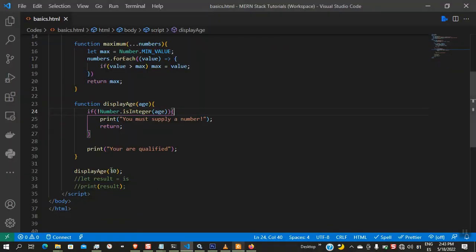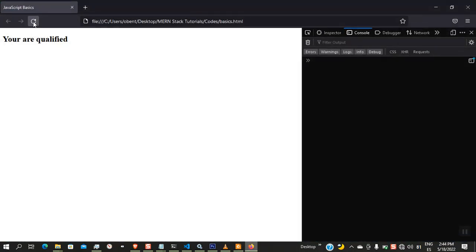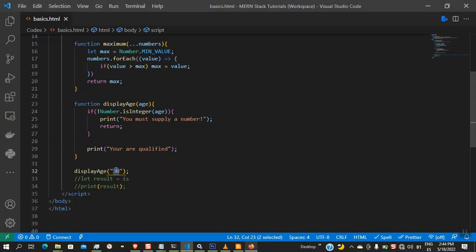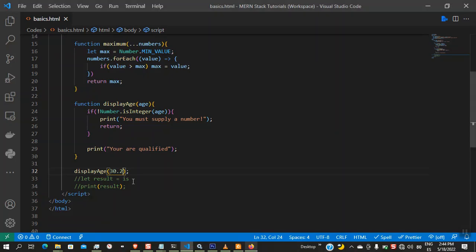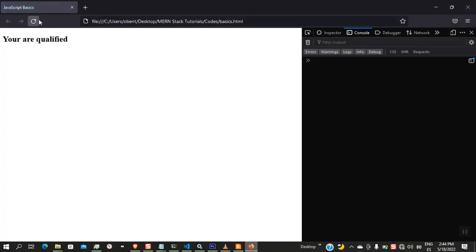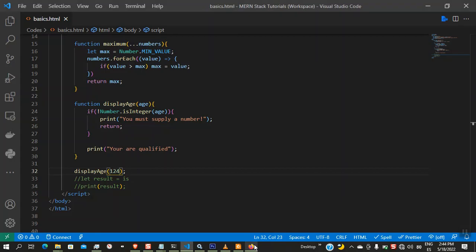What if we pass '30' as a string? I think it should process a string to know whether it's still valid, maybe or not. All right, so it doesn't even process a string, so it checks if it's an integer. This is a string. What if you supply, let's say, 30.2? You know that's not a valid age. So you see it says you must supply a number. It only takes valid integers, that is, numbers without a decimal point.